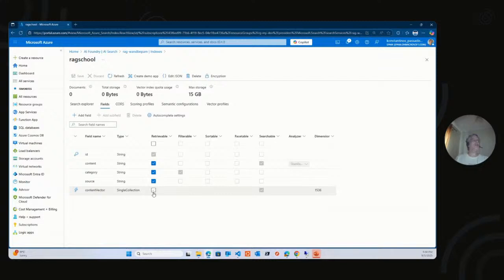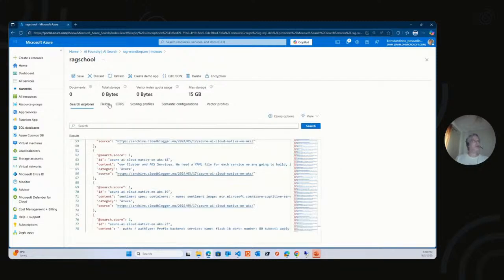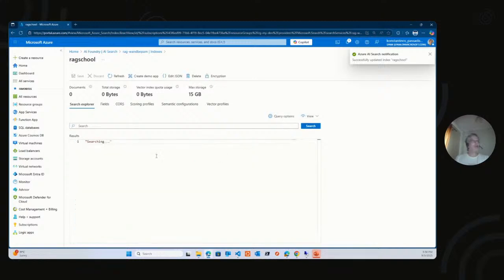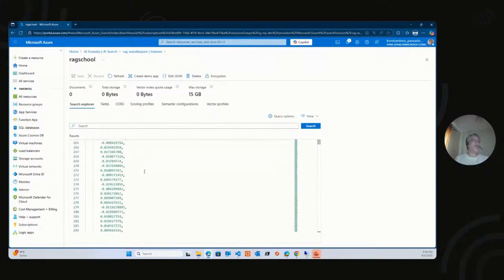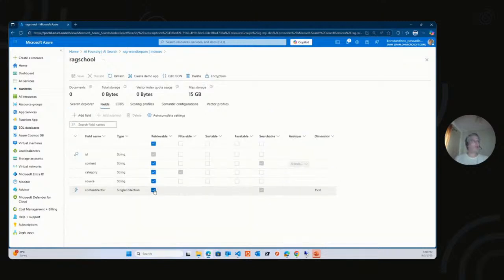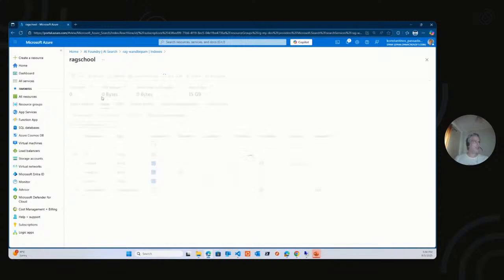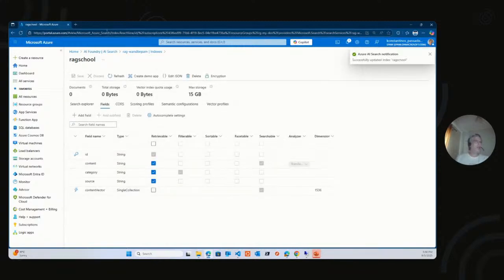If I add this to retrievable, I need to save and go to the Search Explorer, and you will see that I will be able to see also the embeddings. Here are the actual embeddings for each record, phrase, context. Okay, so let me return back. Non-retrievable, I don't want it. Let's go. So we have our AI search ready.